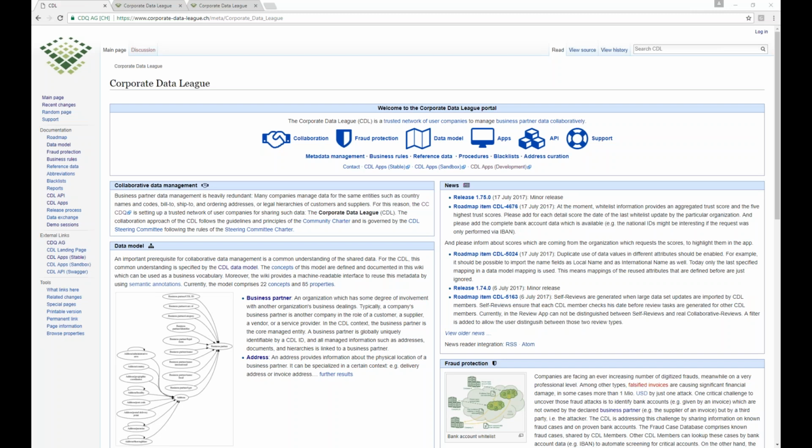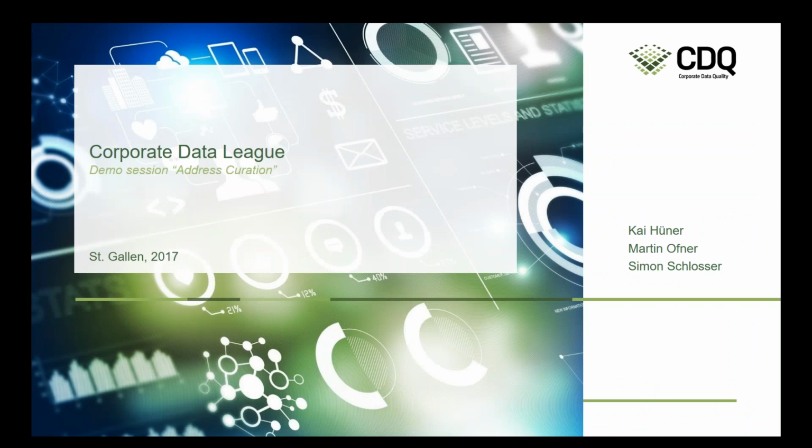Yes, welcome to the demo session of the Corporate Data League about address curation. In today's session, I would like to give again a very brief overview of the Corporate Data League. For a more precise overview of the Corporate Data League in general, I would like to refer to the last demo sessions about collaboration processes, and maybe also the first demo session about duplicate matching, where we had a bit deeper introduction.